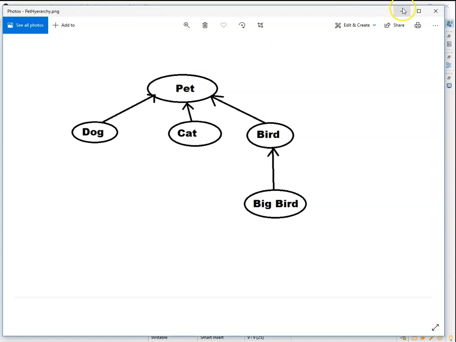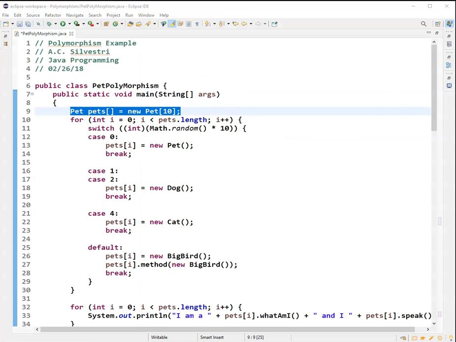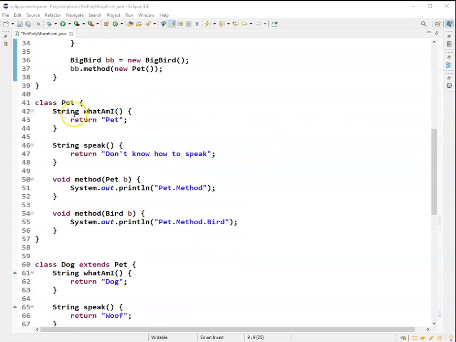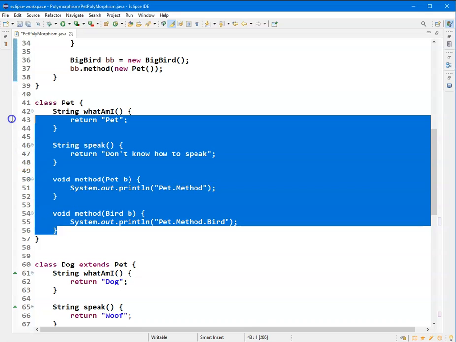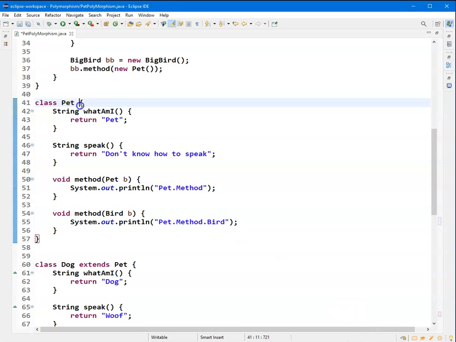Now what are we defining here? We have a class called pet, and a pet can do four different things. A pet has a method called what am I, and you can see that I'm basically saying I'm a pet. If you call that method, it's going to say I'm a pet. The speak method returns a string, and it'll say, well, I don't know how to speak because I don't know what kind of pet I am.